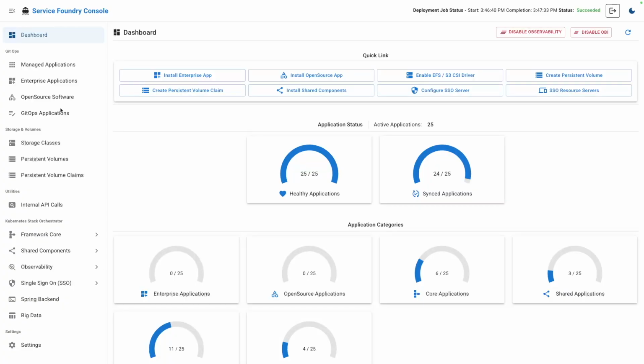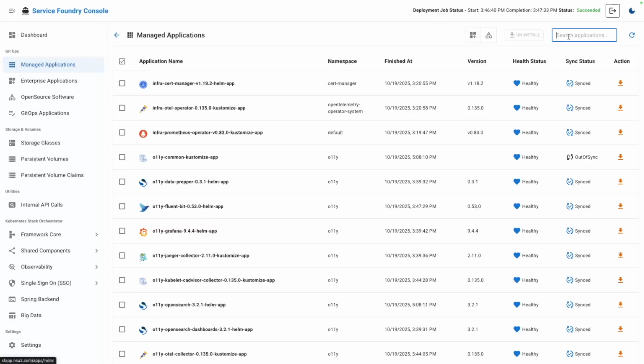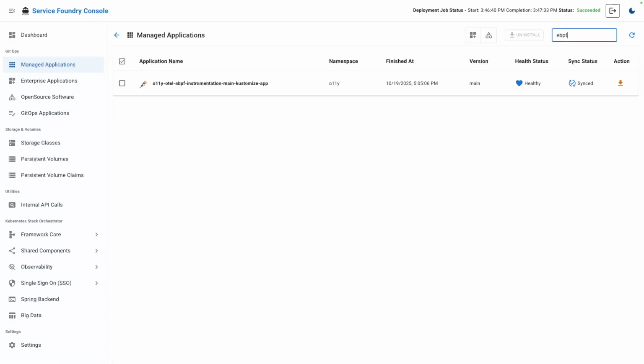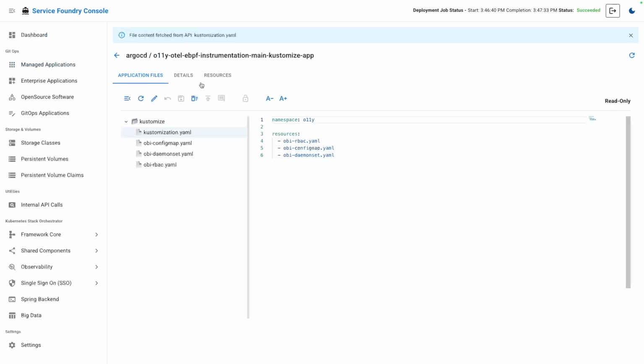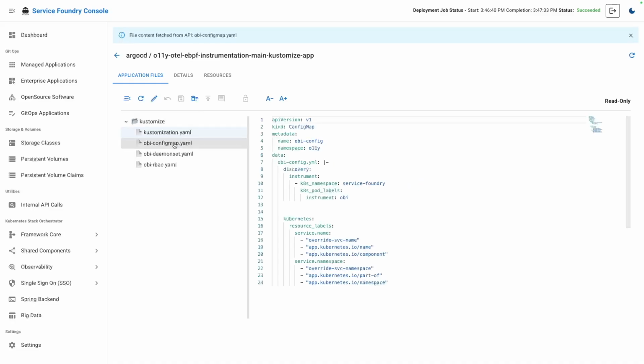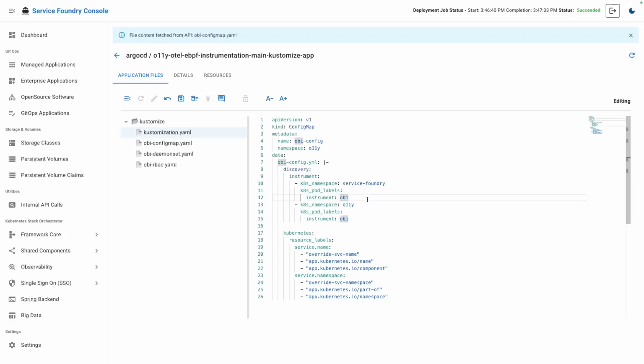This screen shows the ServiceFoundry console interface, specifically the ArgoCD view of the obi-configmap.yaml file. This config map defines how OpenTelemetry eBPF-instrumentation, or OBI, discovers target pods to instrument. In this example, the discovery rule is configured to instrument pods in the ServiceFoundry namespace that are labeled with instrument OBE. Another discovery rule is also defined to cover the O11Y namespace using the same label.